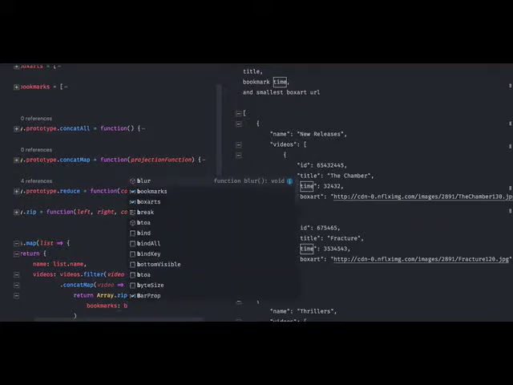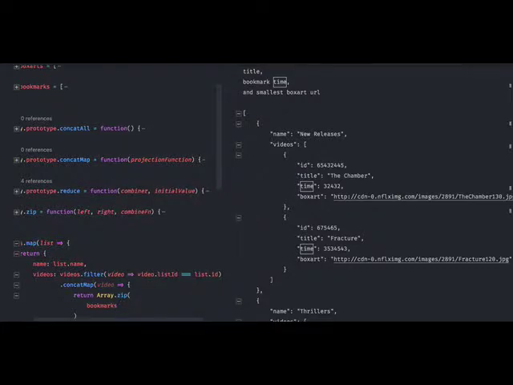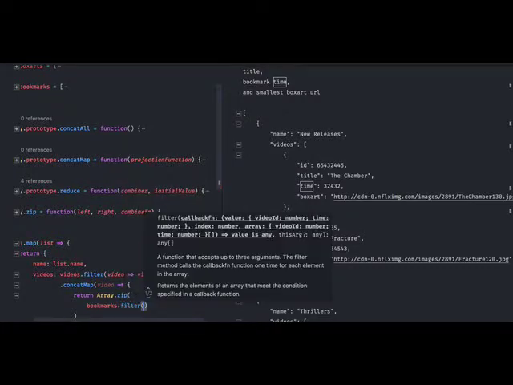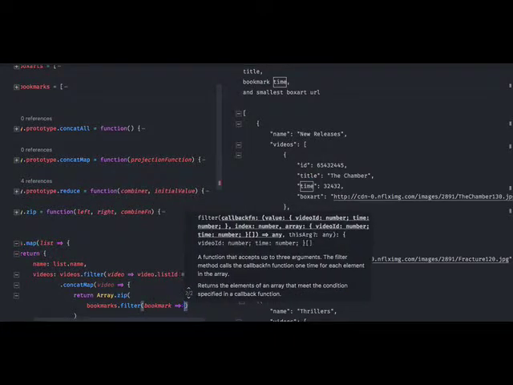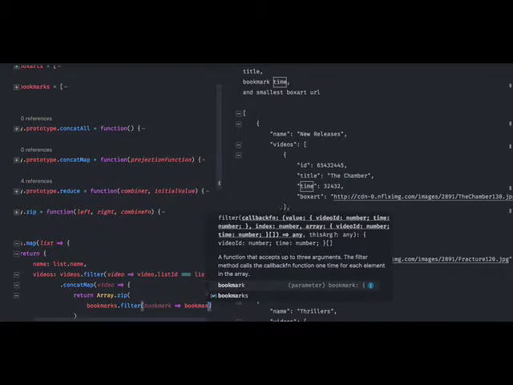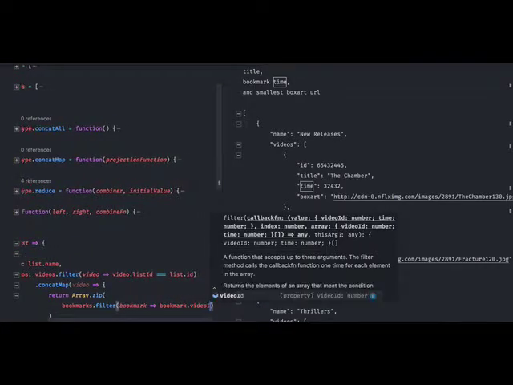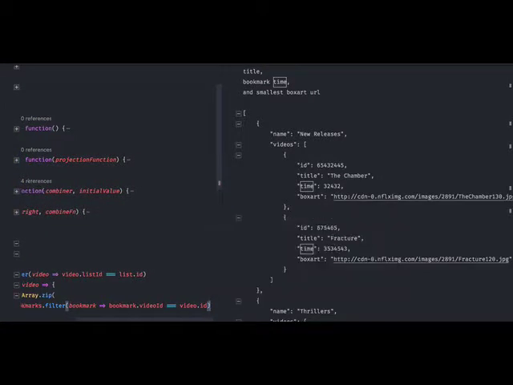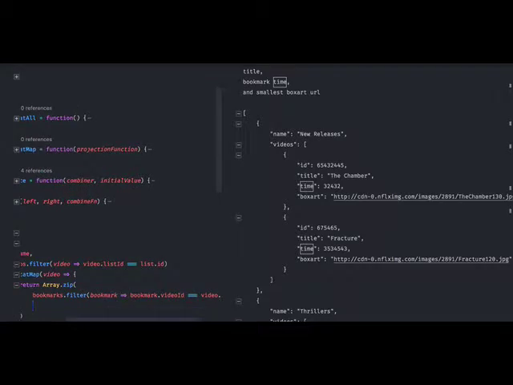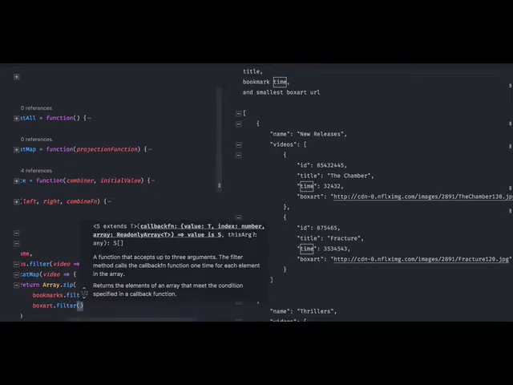What do we have to do? Bookmarks, we just need to filter. So for the bookmark, we just need to check and see if the bookmark video ID is indeed the video ID that we're currently working with. So then next we're going to have the box art, and we're going to have to filter again to make sure that we're in sync with the current video that we're working with.